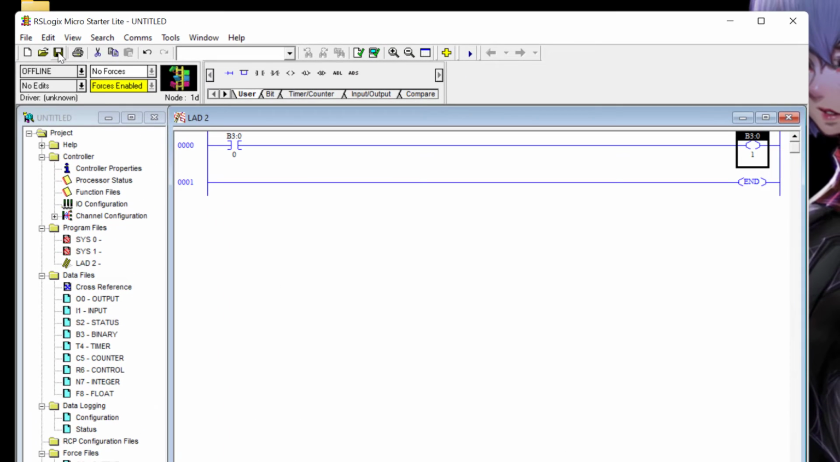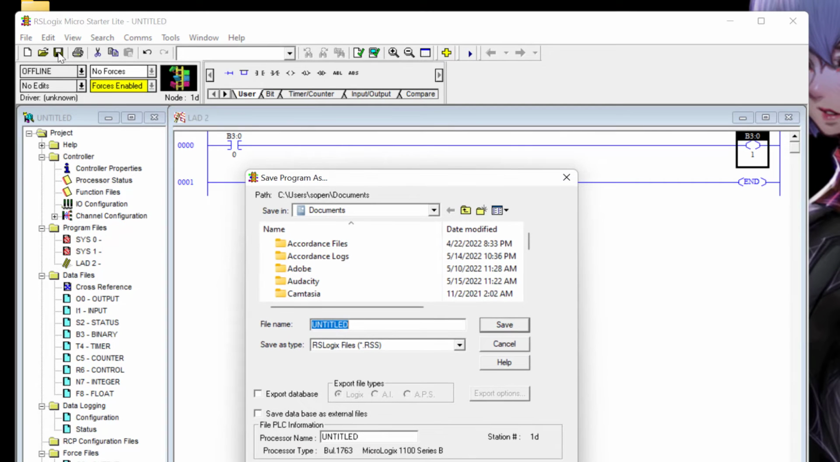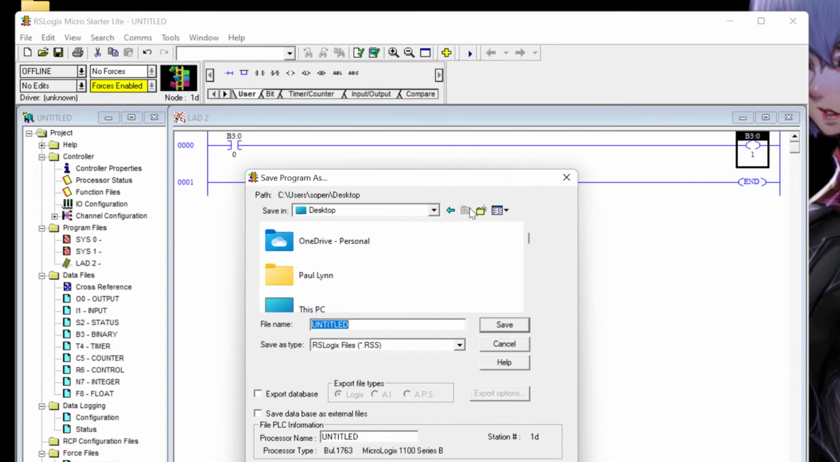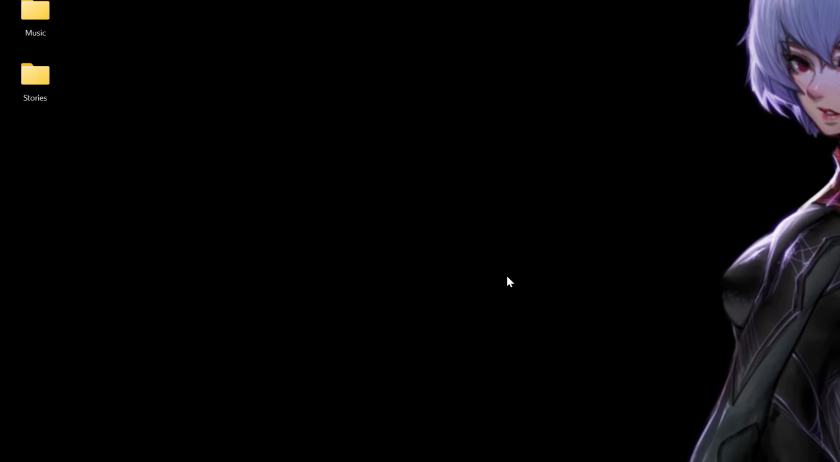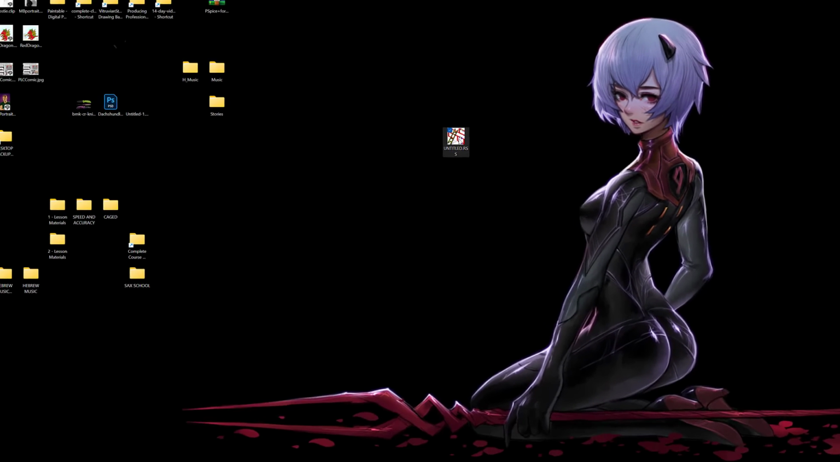So at that, I'm going to come up here and click on the save icon, and I'm going to put that on my desktop, and it's called Untitled. That's fine with me. I'm just going to let it be called Untitled. I'm going to save it, and very important, I need to close RSLogix completely. So it's closed, and I'm just going to bring my program up here so you can see it.